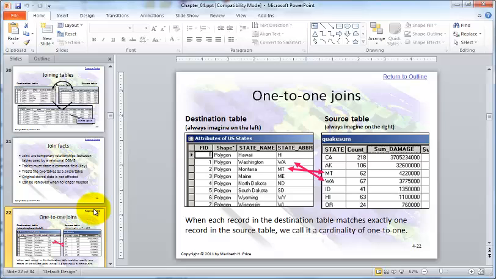One-to-one joins. Destination table, and we're going to always imagine this one on the left, and then a source table always on the right. When each record in the destination table matches exactly one record in the source table, we call it a cardinality of 1-to-1. And in this case, we have the state matching up with the state, and we have one in Washington and one in Washington. That's a 1-to-1.